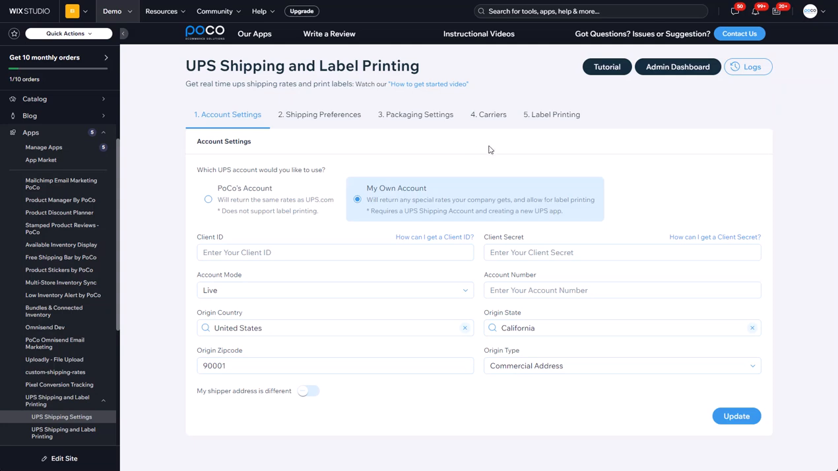In this video, we will show how to use the label printing functionality in PoCo's UPS shipping app. First, you need to make sure that in the account settings, you're using My Own Account and you enter your client ID, client password, and account number. We'll have a video on how to get those credentials.